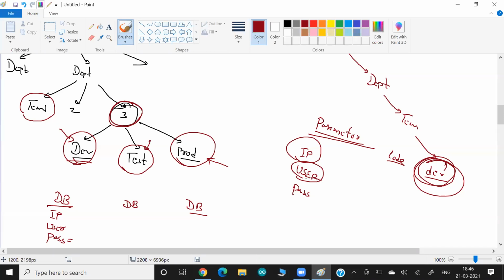So technically what I'm trying to tell you here is, we need a system. We need a system that is specialized in managing my parameters.